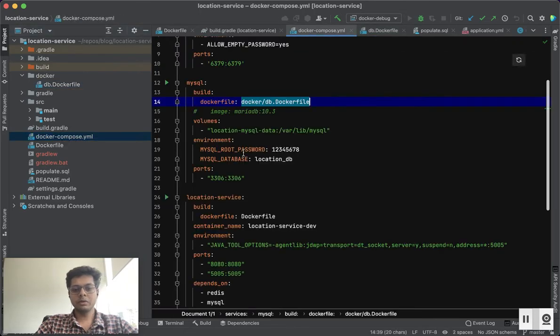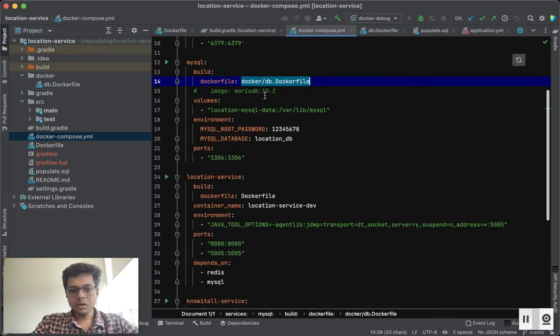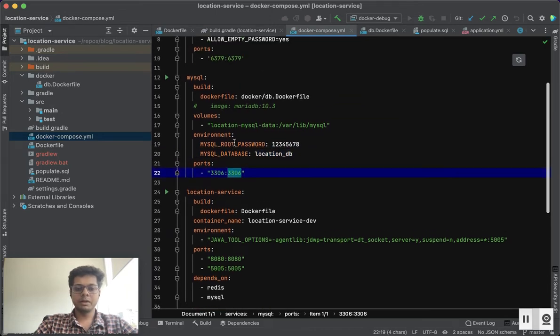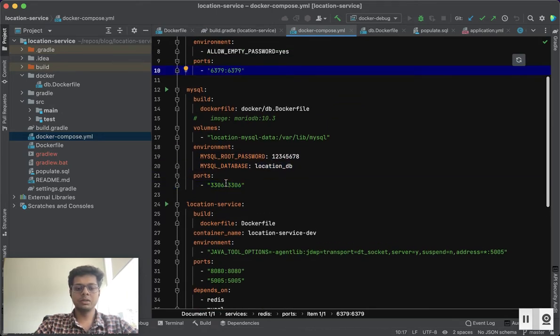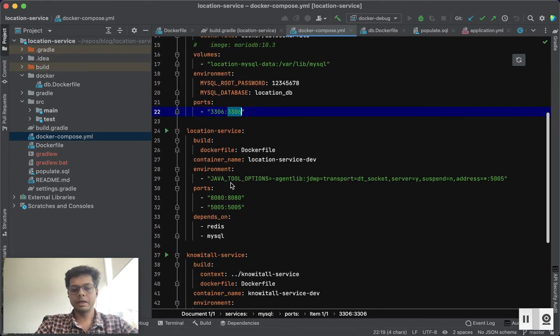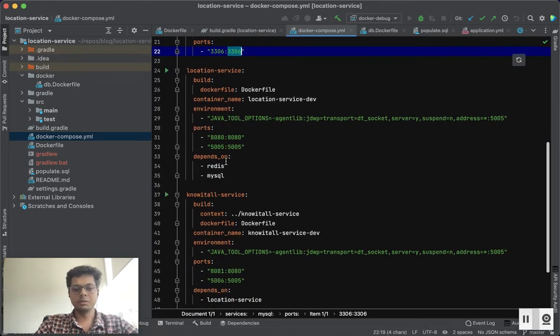So let's go back to our Docker Compose. We have specified what MySQL password we want to set. It's 1234567, and what database we want to create, and the port is also exposed similar to Redis. Since MySQL runs on 3306, we will expose it to our system in a similar way.